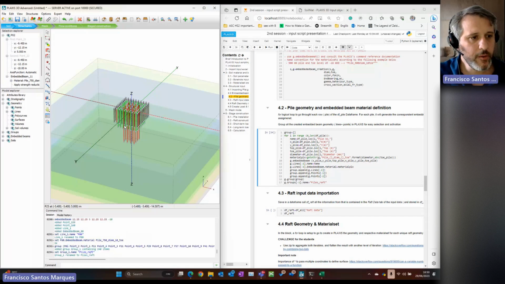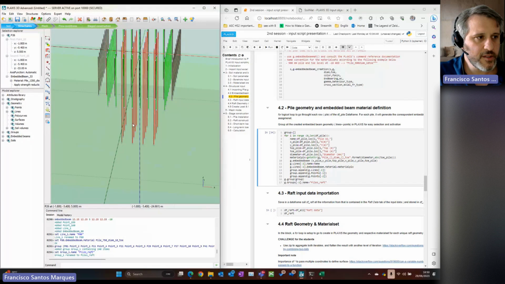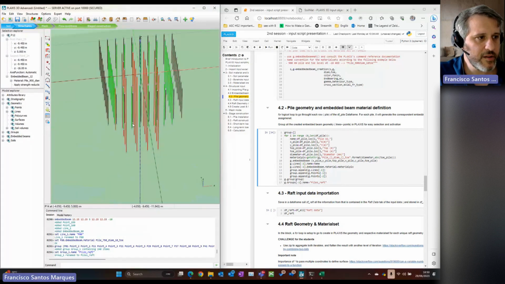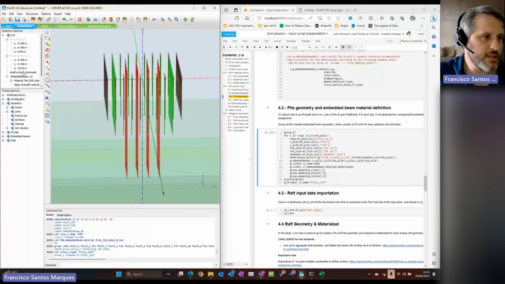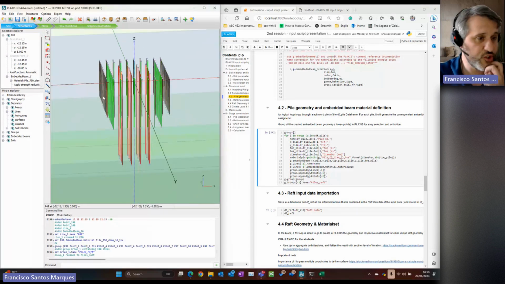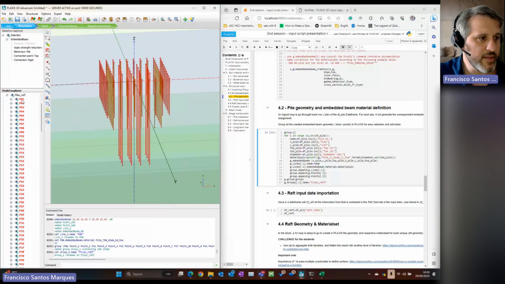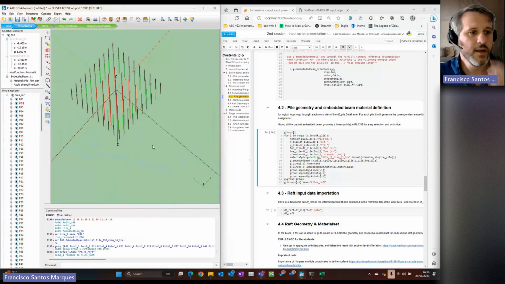Yep, here we go. So you can see that all the long piles, the ones that are 1200s, are here. In the middle are the 900 piles that are set at minus 16, and the ones that are closer to the edge of the rafts are the shorter ones. They are minus 10. And like I said, it's already grouped.